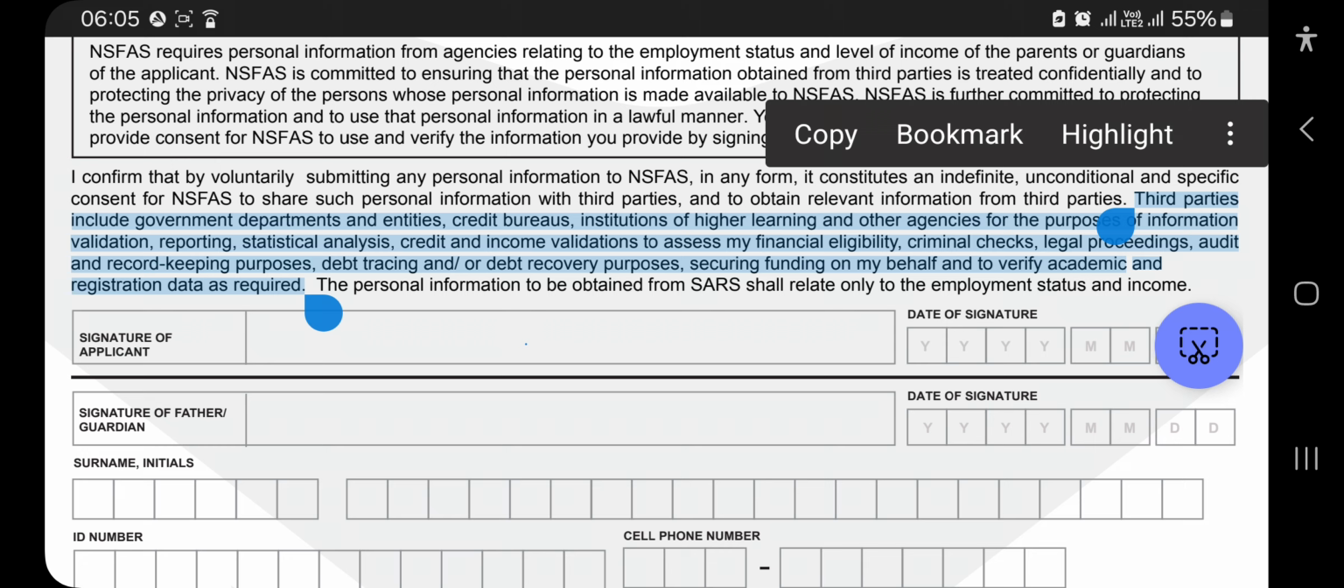And then check entities, check credit bureaus, check institutions of higher learning, which means like Umalusi or your previous high school, and other agencies for the purpose of information validation, reporting, statistical analysis, credit and income validation to assess my financial eligibility, criminal checks, legal proceedings, audit and record keeping purposes, debt tracking and debt recovery purposes, securing funding on my behalf, and to verify academic and registration data as required.